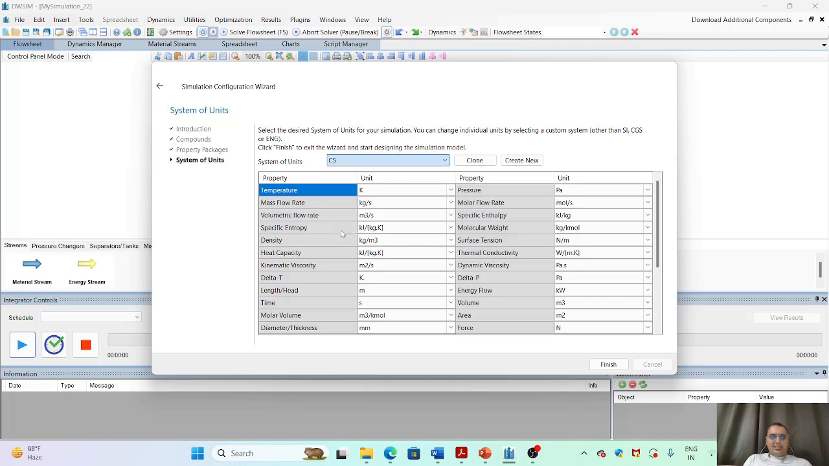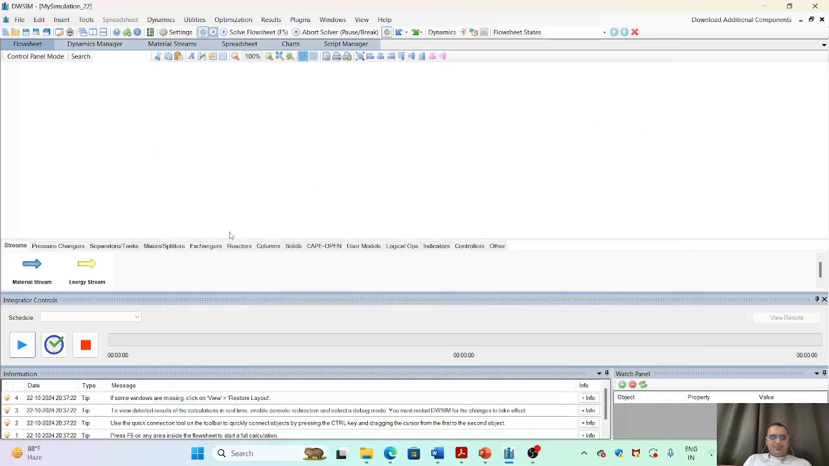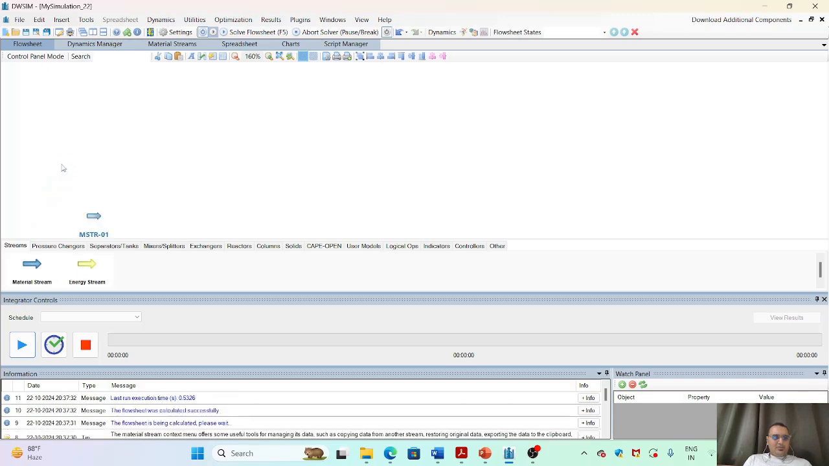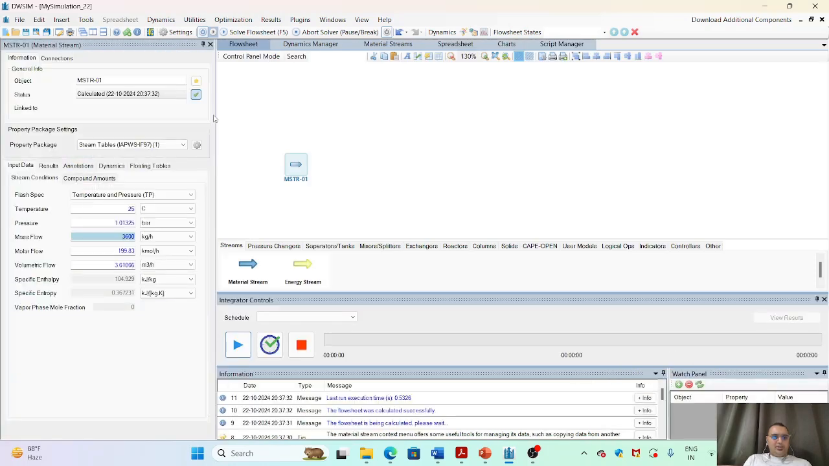and I will be selecting C5. The reason is the mass flow rate which we are interested in is in kg per hour, so it makes my work easy. And now I will click on finish. Now as you saw, we have a system where we have a pipe, then a pump. I will just maximize it for you. Okay, so this is my inlet stream.